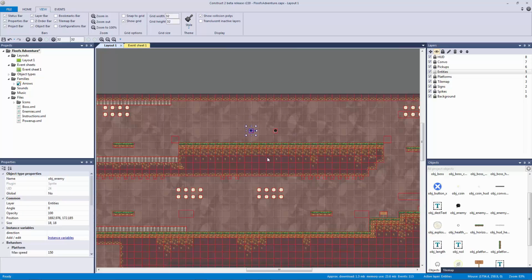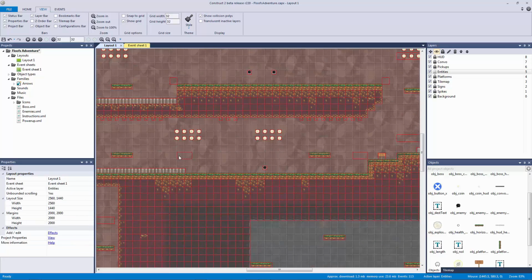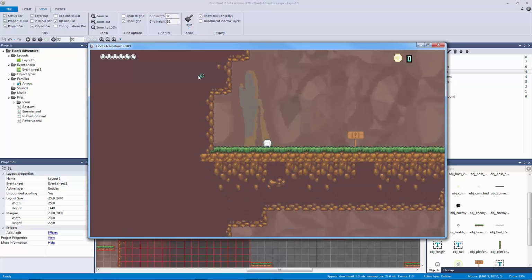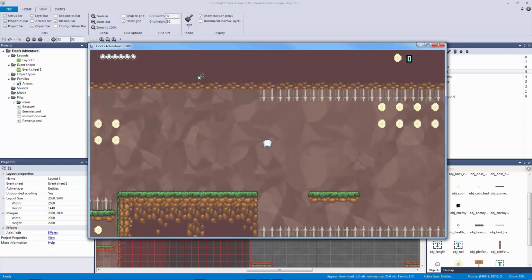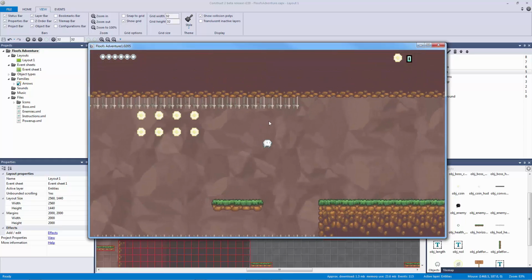But what happens if we put one down here without putting anything else here? Let's see what happens to that. Because I'm curious to know if it's going to bounce off the spikes or if we're going to need to put our own collision just to make sure that it doesn't go through the spikes.